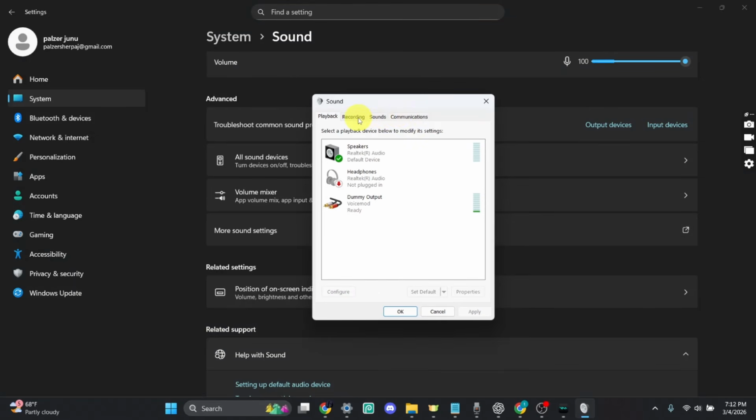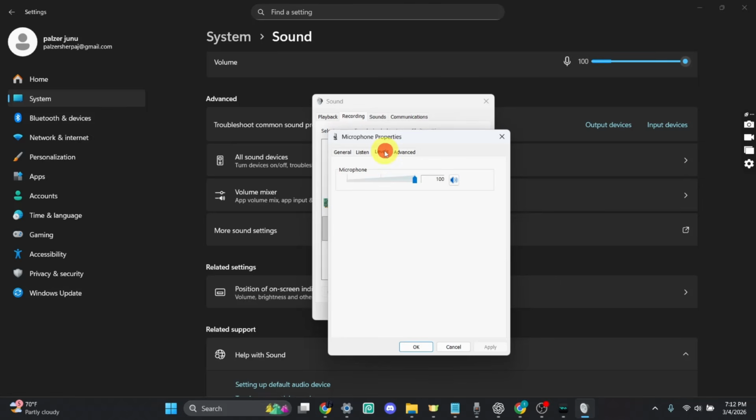From here, go to recording, and make sure the correct microphone is selected. Double click on the microphone that you actually use. I sometimes use my own microphone, but let's say I want to use my Voicemod microphone, just double click on it, then go to levels and make sure the sound is amplified all the way to 100. Next, go to the advanced tab and temporarily disable any audio enhancements if available on your device, and then click on apply and then click on OK.